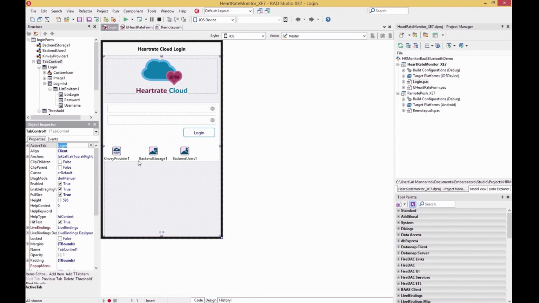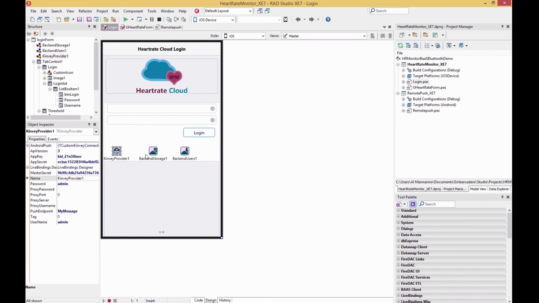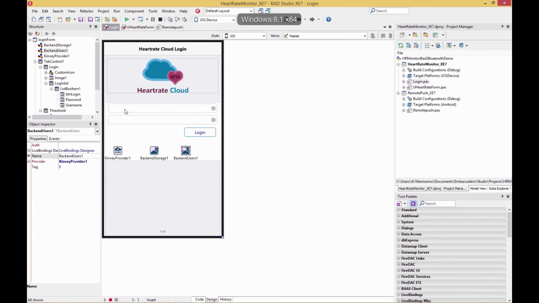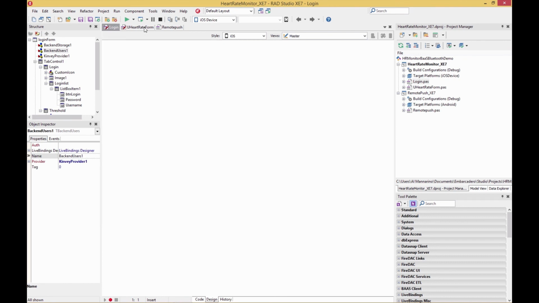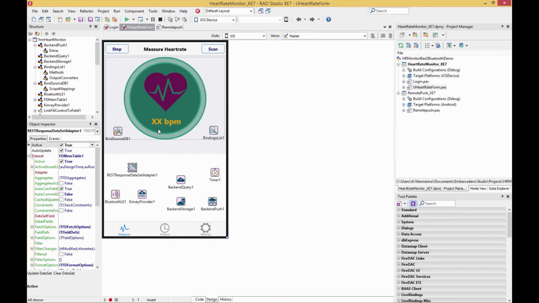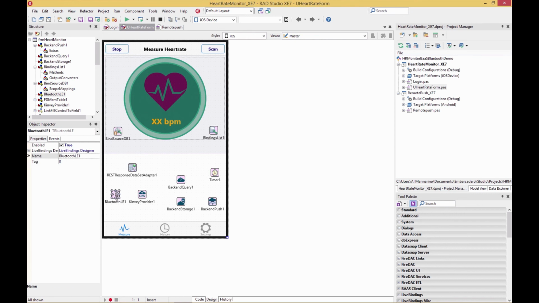store our heart rate data, we're using a Kinvey provider component, a backend storage component, and a backend users component. After logging in and setting the heart rate threshold, we then display the heart rate form to show our heart rate beats per minute. Now on the heart rate form, we're using our Bluetooth LE component to get our heart rate from the heart rate monitor.